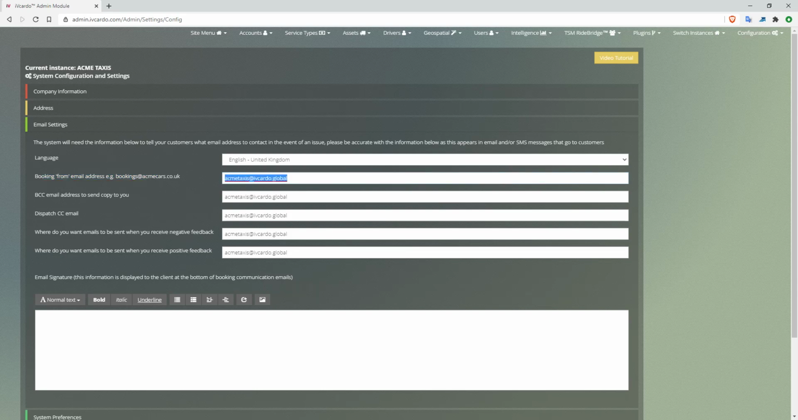We need to white label that so the system doesn't send it to somebody's spam folder. Do you want a blind copy sent to you every time you send a booking out? You may or may not, but it would look something like that with a BCC on it. Emails that go to drivers would look something like that, I assume. So Acme Taxis Dispatch. So when the drivers receive emails, they can reply to there.